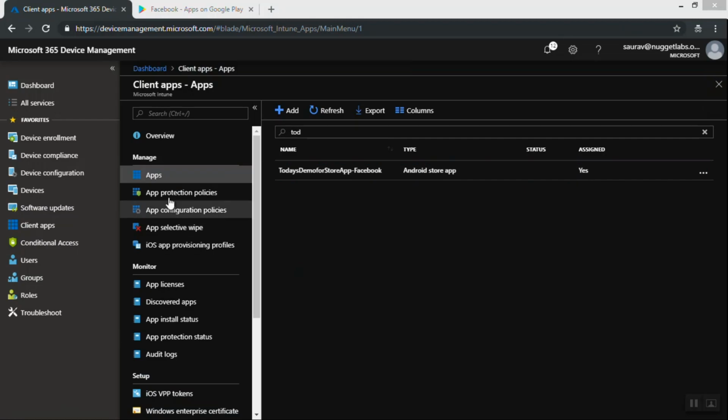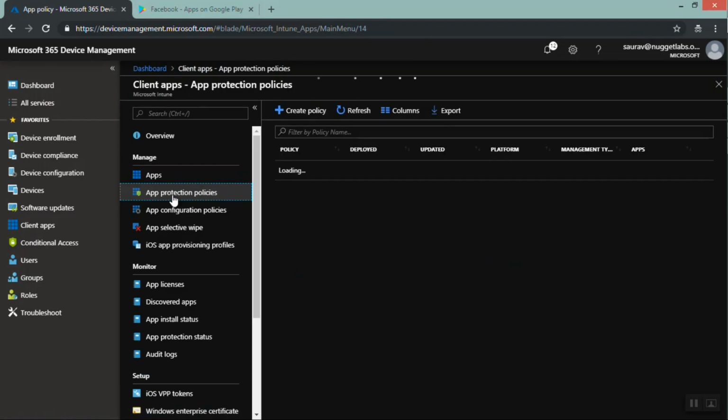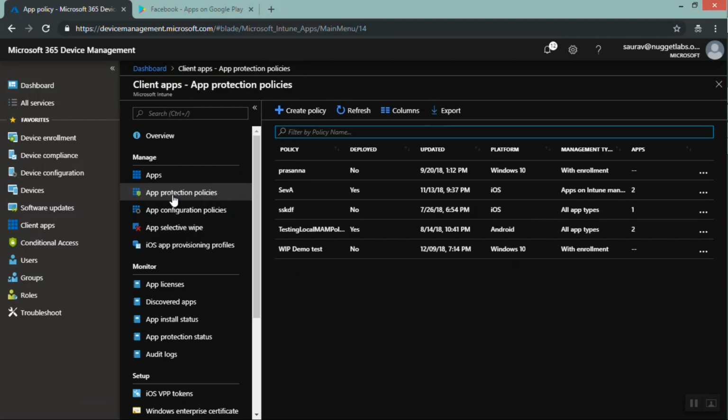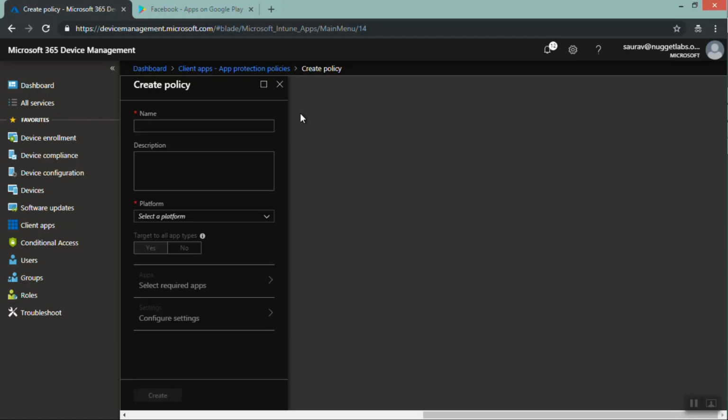Now let's talk about, after the apps, the next thing which we have, which is app protection policy. App protection policy is, if I may call it, a DLP, or data leakage protection. Let's say that I have an Outlook application and I want that the user should not be able to copy data from Outlook to any other application. As in, I want to protect the data which is present in the Outlook application. In that case, I would be making use of something called app protection policy, and this is where we will be configuring it.